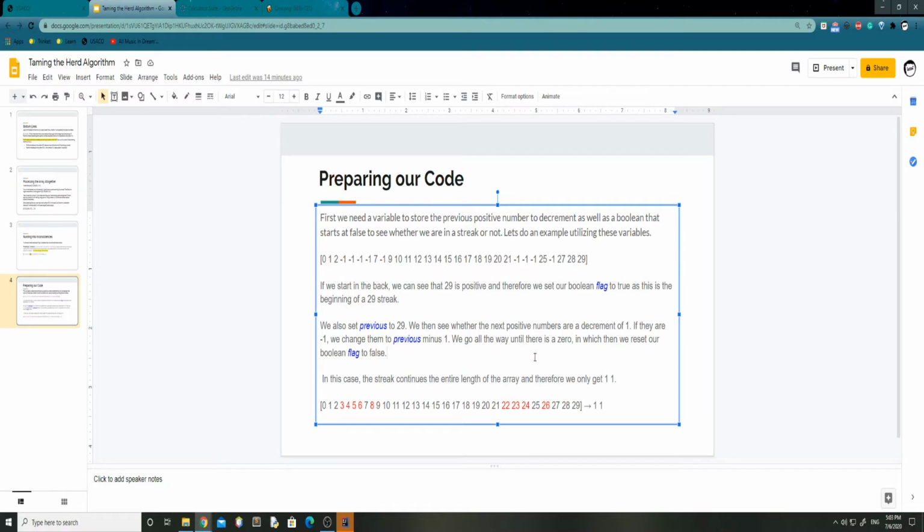So we go all the way until there is a 0. In this case, we reset our boolean flag to false. So in this case, this streak continues the entire length of the array, basically 29, 28, 27, 26, 25, and so on. And therefore we get 1, 1. So we only count 1, 0, and there are no other -1s to become a 0.